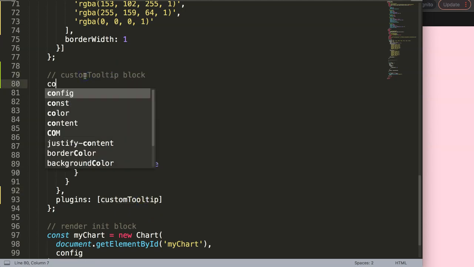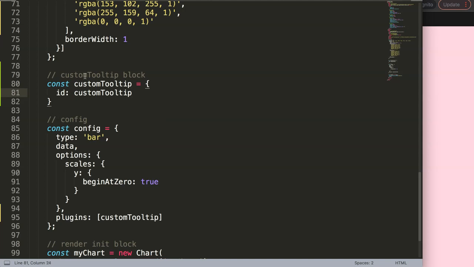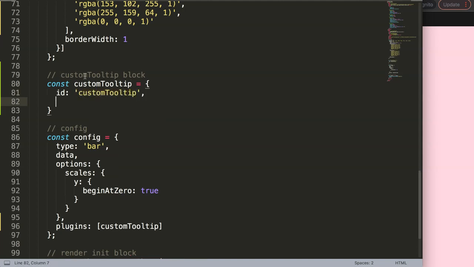And then what I will say here, constant custom tooltip equals, and then here we'll say ID. This must be a string value, although we won't be using that. And then here we're going to select what we call the draw timing. In this case, we're going to use after draw.